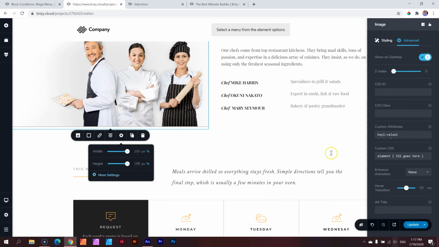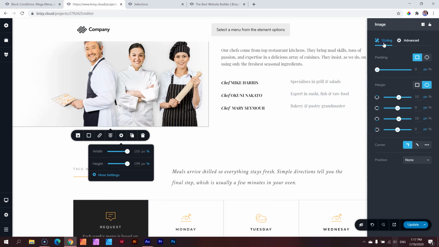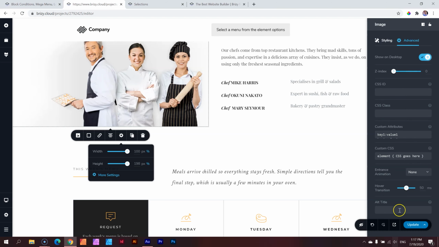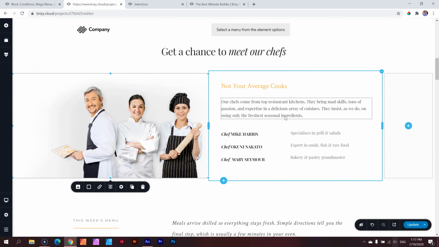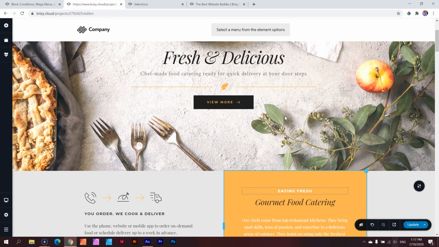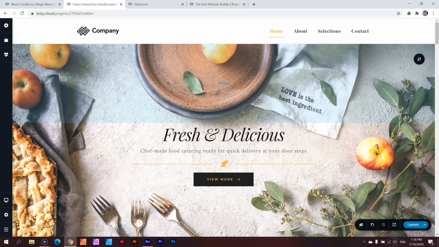Click on more settings, and this is the one that's going to make a lot of people happy. Here under advanced, it will open on styling. Simply go to advanced and you will see here the alternative title down here. We've got the alternative title there for your images now as well. There are a number of other improvements with this update. We are very excited about this one.